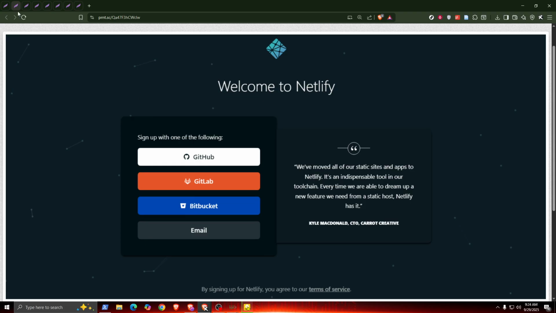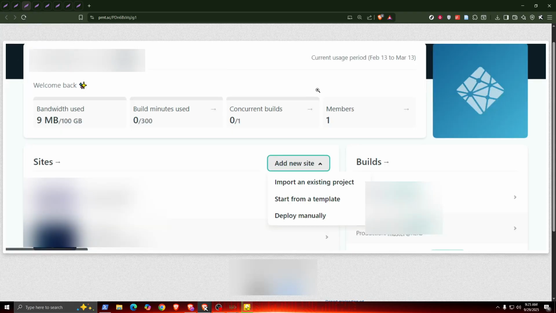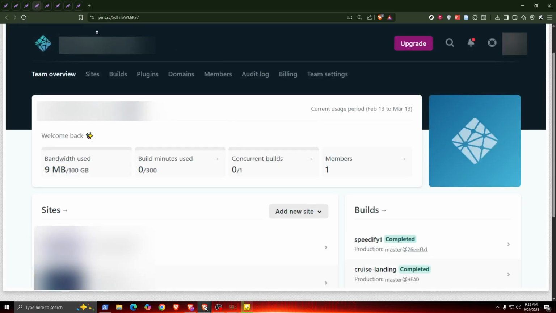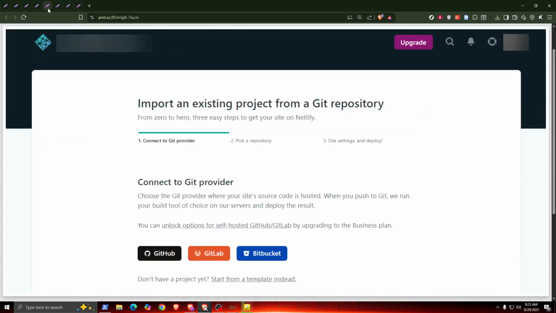After logging in, you'll want to add a new site. On the Netlify dashboard, look for the option to do so, and you'll see a drop-down with a few different ways you can go about it. For simplicity and the most straightforward process, select the first option. This will guide you through connecting your site to a Git provider. It's an essential step since your website's source code will be linked to this repository, making it easier to deploy any updates or changes in the future.